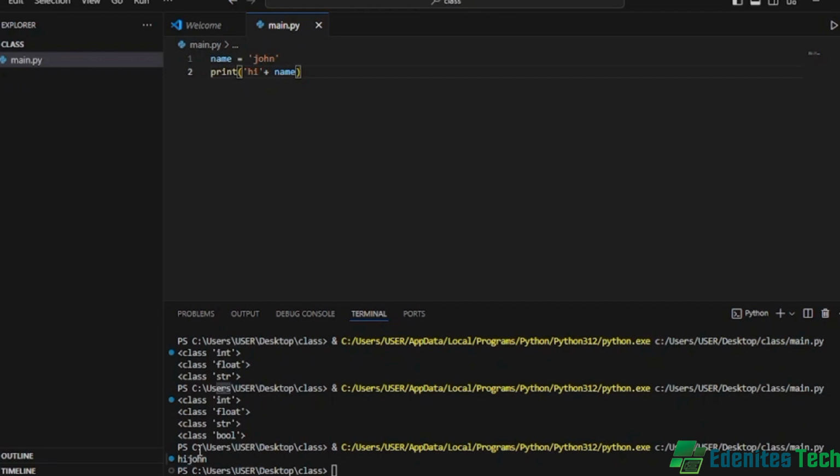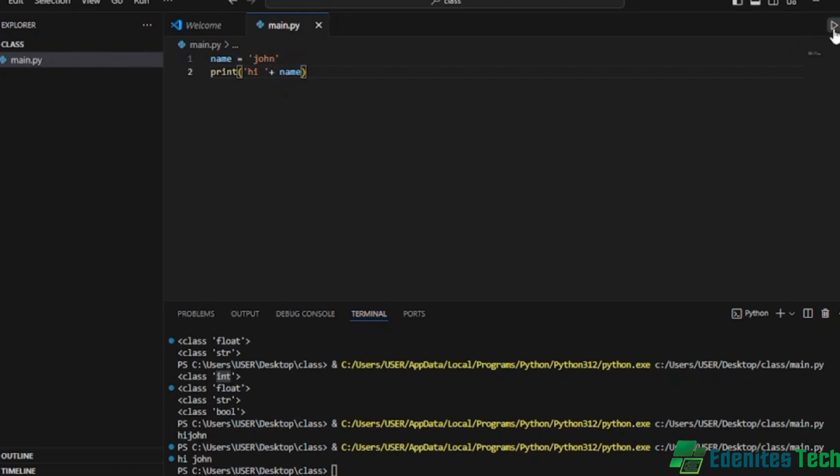Notice there's no space in between this. So the way I can do that is to add a space. Even this space is also going to be counted as a string. So let me run this now. So now I have "hi John".